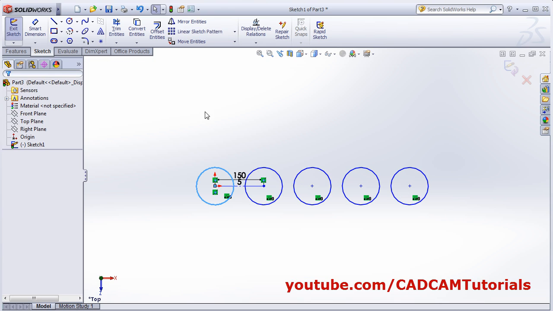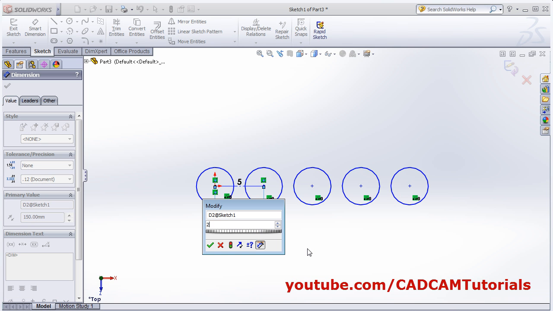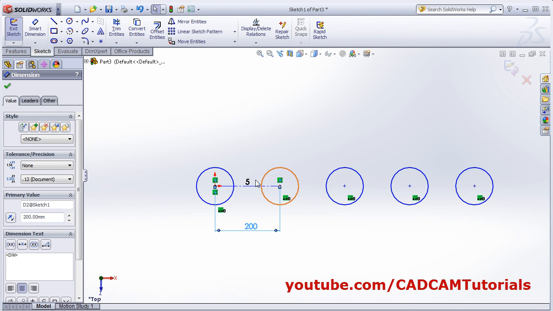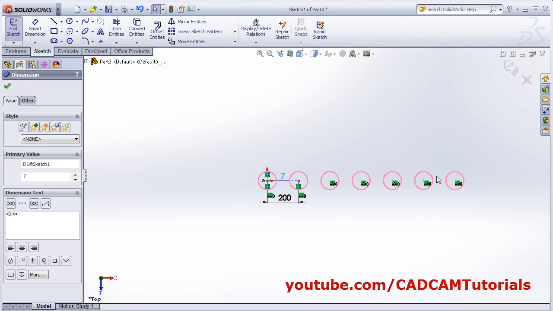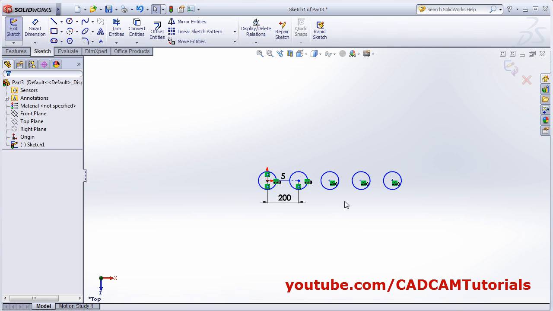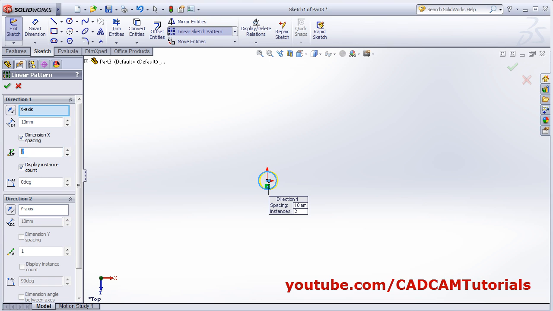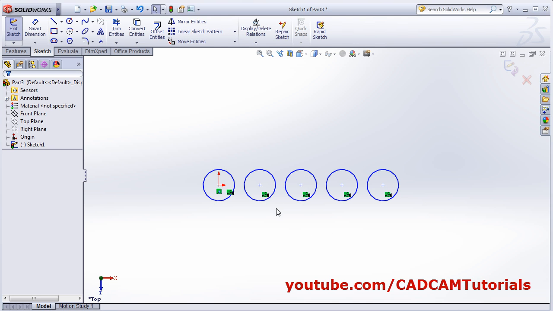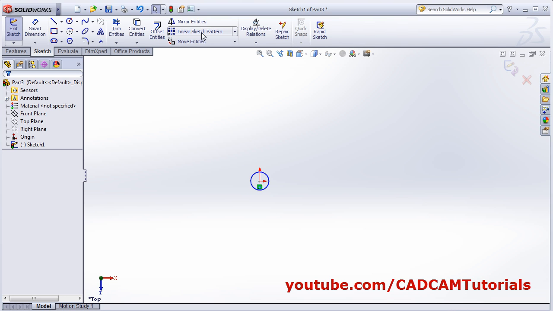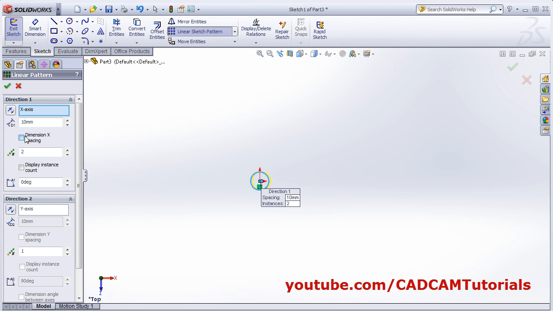If we click done here, so here it has given the gap. If we change the gap, it will automatically change all the gaps. If we change this number of entities, it will automatically change the entities. So for that it is very important that you keep these ticks, otherwise it will create without it. If you take linear pattern, select this, give the number of instances, give the gap. If we remove these ticks, then it will create without that. So you will not be able to change it afterwards. So for changing it afterwards, it is very important that you tick these options.